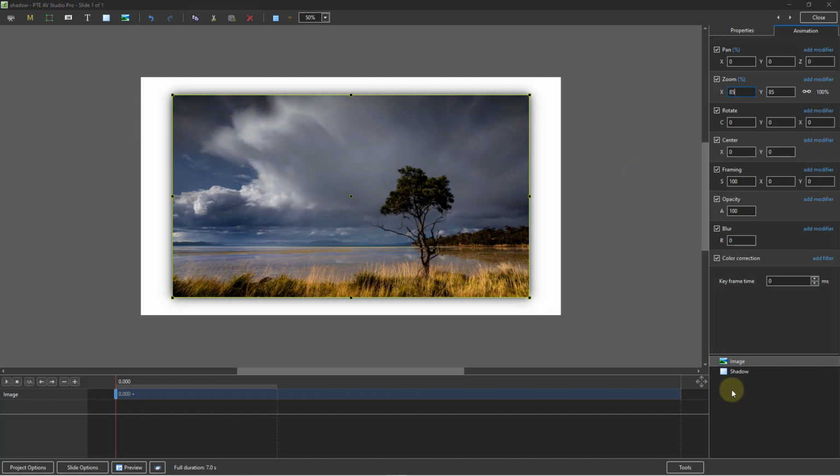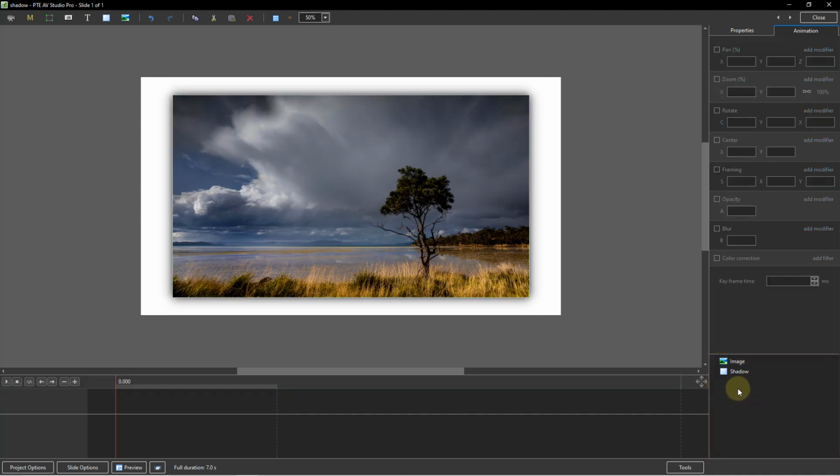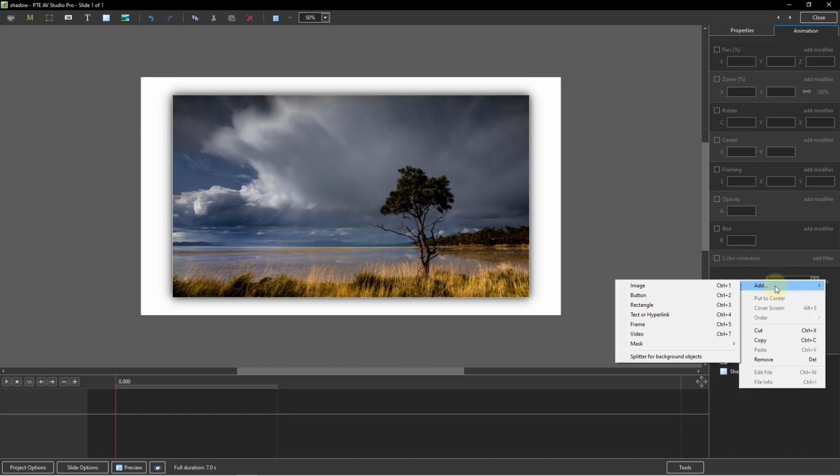Now we can select a frame from either the top left of the screen, but once again it's a long way away from where we're working down at the bottom right. So what I'm going to suggest is we click into the box at the bottom right to remove any selections on the image or the shadow. Then I can right click and choose to add a frame.